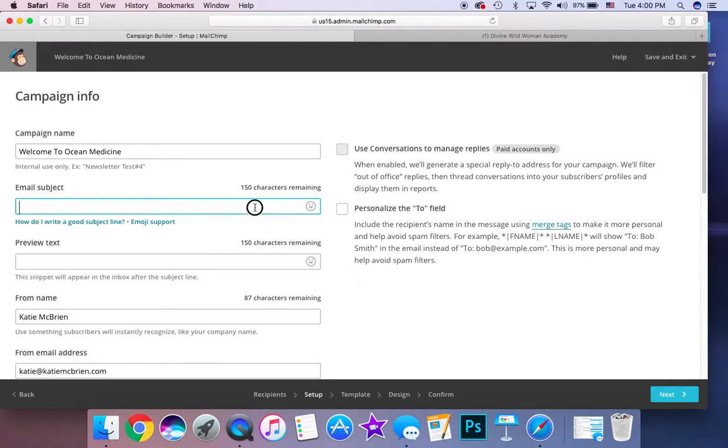And now you have to choose your email subject. So this is actually what the people are going to see when they open up their inboxes. So like if they are looking on their iPhone or their Samsung phone, or if they're on the desktop computer or a tablet, this is what it's going to be. And you want it something that's catchy. You can use emojis if you want.